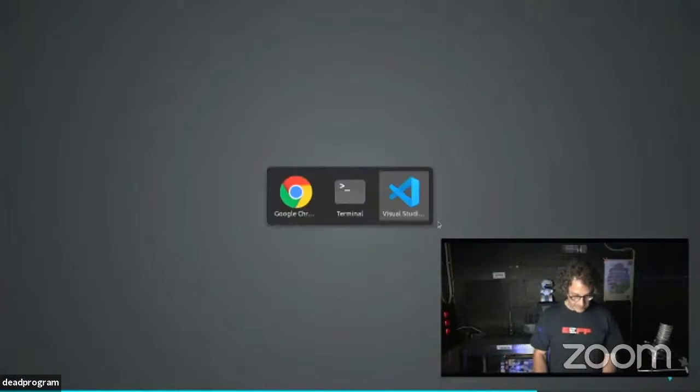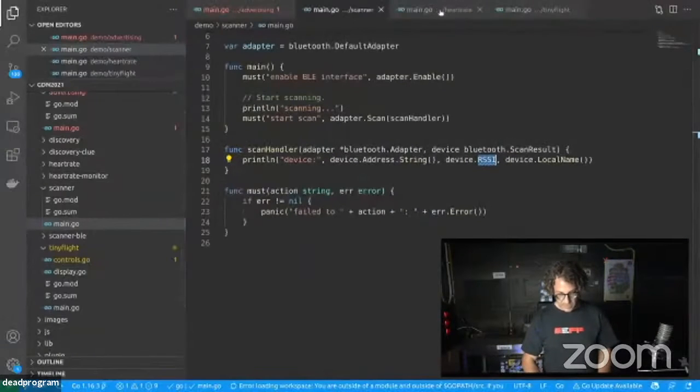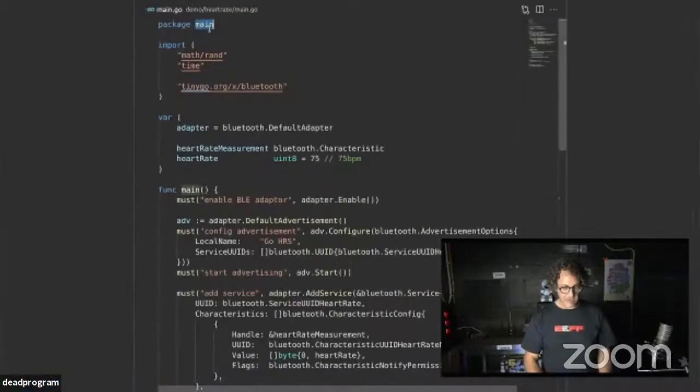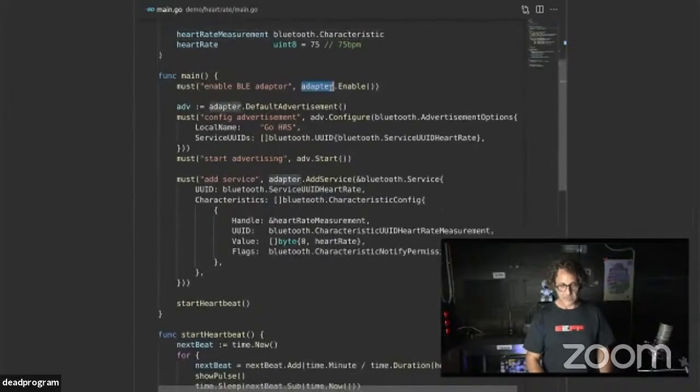So let's take a real quick look at that code. So the heartbeat, what we're going to do here is the same pattern as what we saw before, right? So we have our package main. We have the standard packages from Go, rand and time. We're using the Bluetooth package. Once again, the default adapter. And this time we have a characteristic, which is the heart rate measurement. So we enable our adapter, same as the other demonstration. We create a default advertisement, the advertiser, same as the other demonstration.